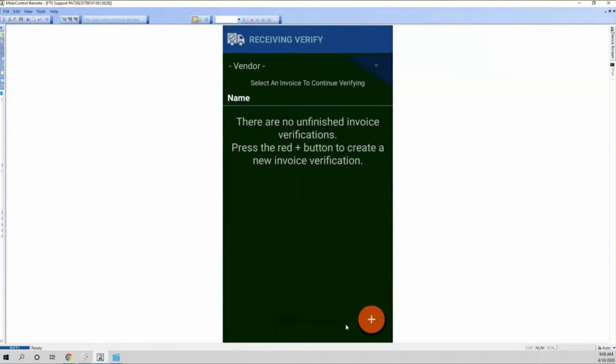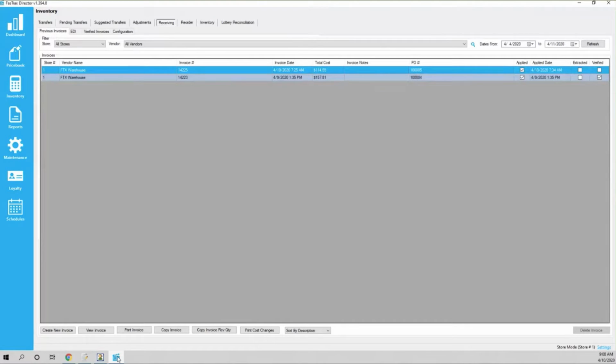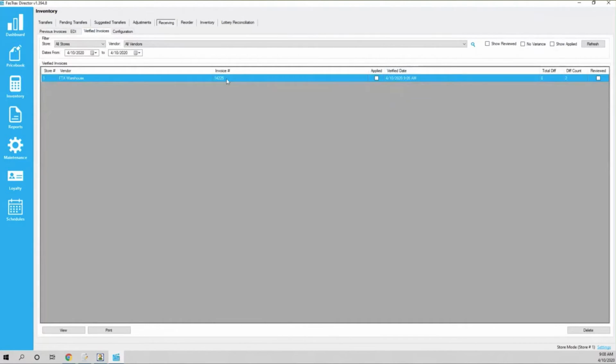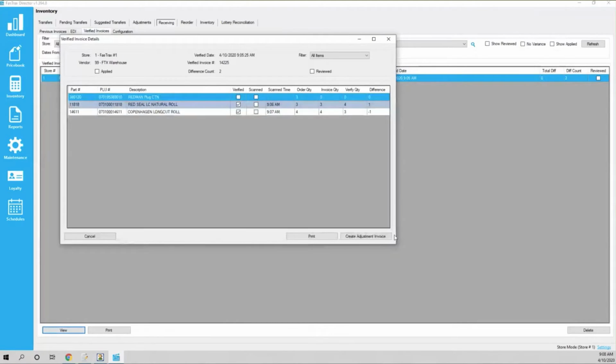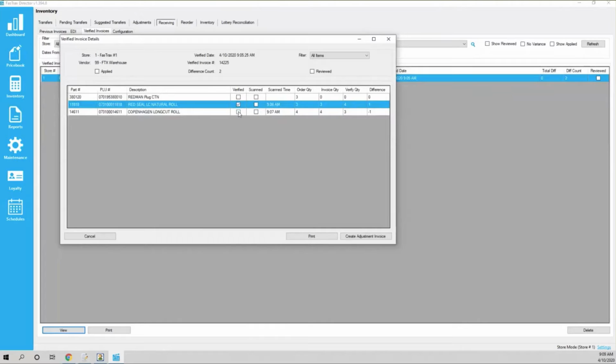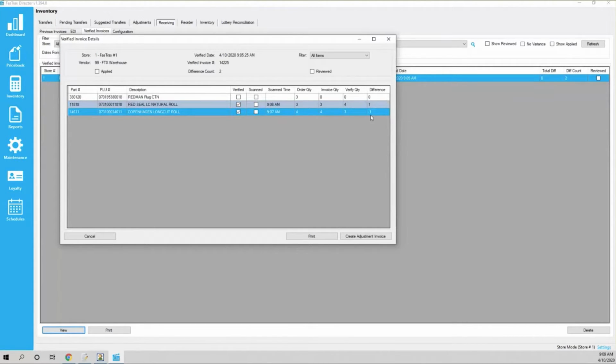So that's finished. The next thing I'm going to do is go back into my retail here. If I go under verified invoices, as you can see, here's my invoice just done. It tells me there was a difference count of 2. I can actually view that. It shows me these 2 were verified, and that I was short 1 on the Copenhagen, but over 1 on the red seal.